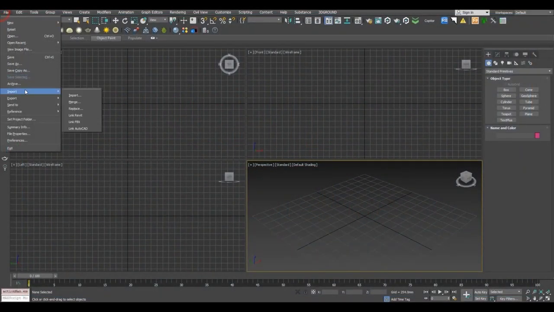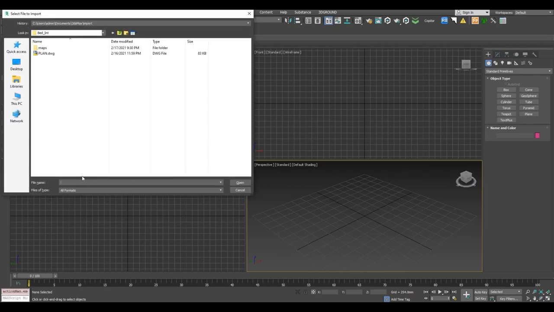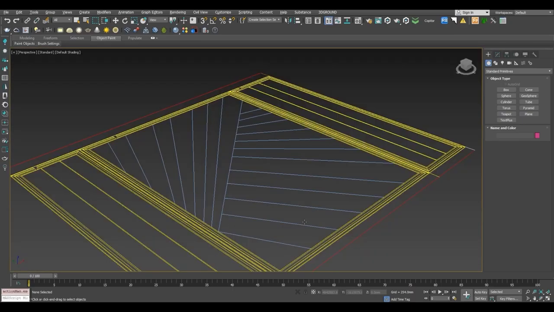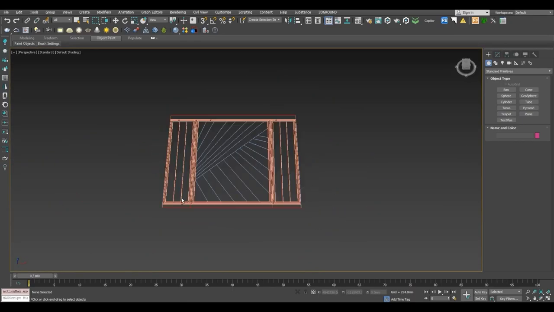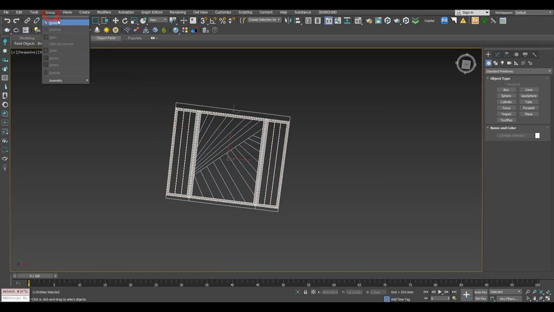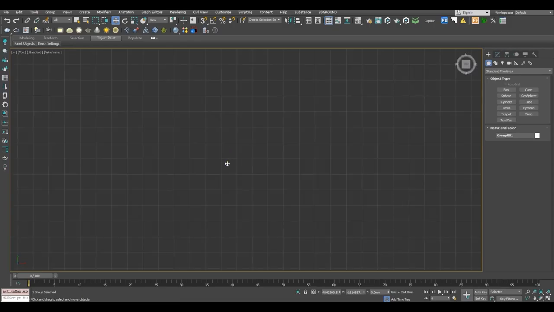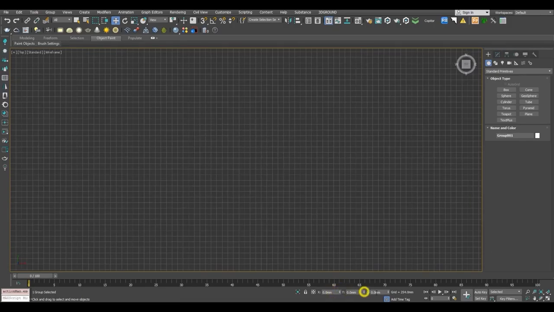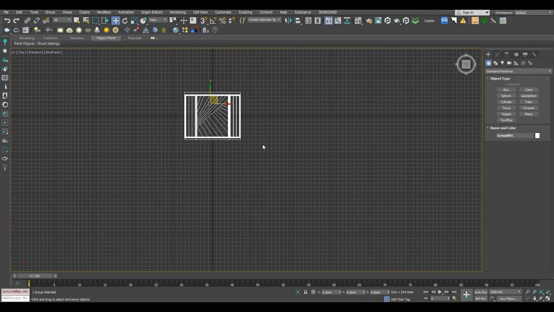Let's import our DWG file. Click on rescale and inches. OK. Let's make it group. Select group 1. OK. Let's make it to the center by right clicking on this.